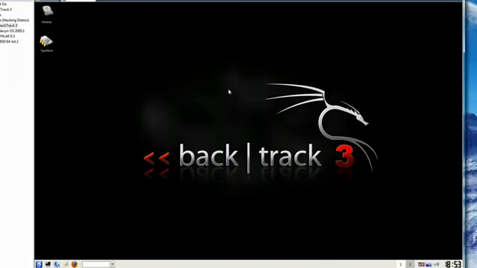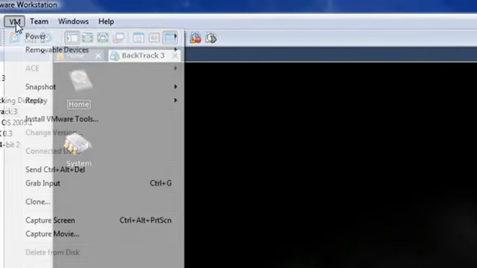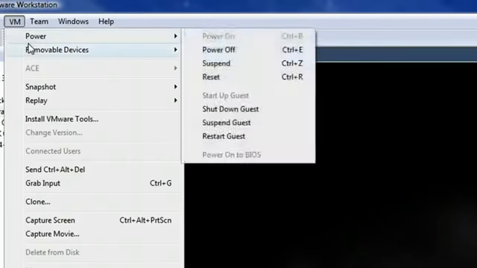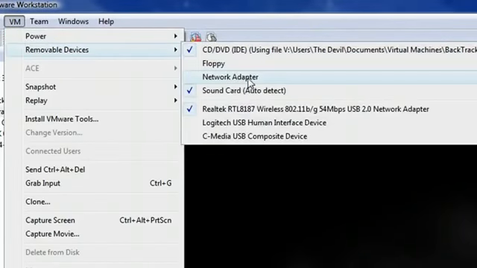Screen and configure the desktop to be a little bit bigger here. But basically what we want to do here is first off ensure that we do have our wireless adapter connected. We can do that by going to VM, removable devices, and make sure our wireless adapter is shown here.